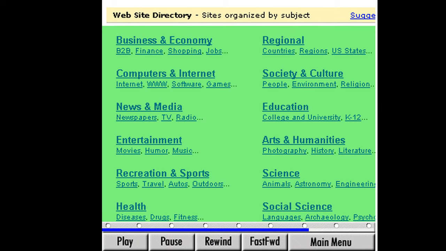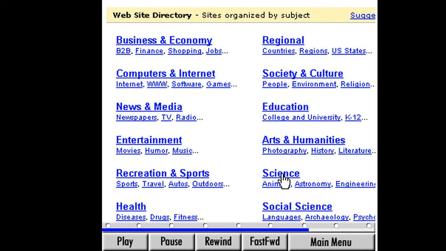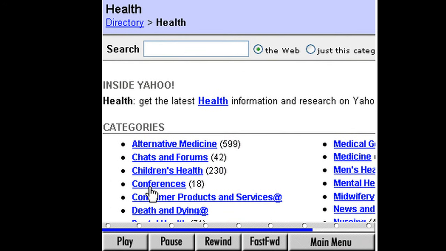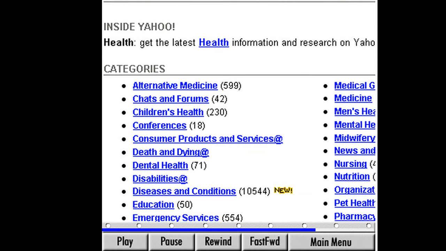Let's look at one of them. Click Health. And we get a page listing dozens of health-related categories. The number next to each one indicates how many subcategories there are under that topic. Click the First Aid link.